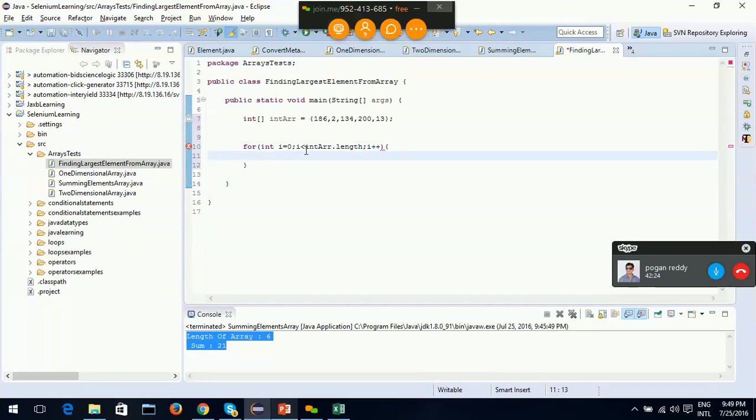Okay, first I'll explain you the logic to find largest element. What I am doing is, I'll go to each element. I'll take a new variable, int temp variable. Put value in it as 0. Now what I'll do, I'll compare temp with 186. Since 186 is greater than 0, I'll replace the value. I'll make value of temp as 186.